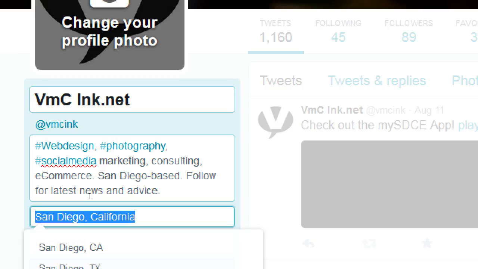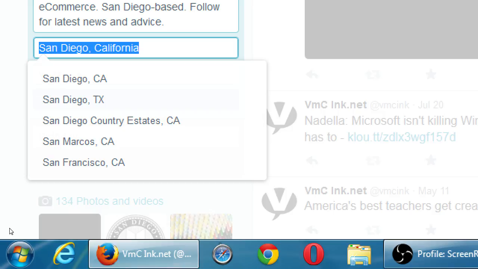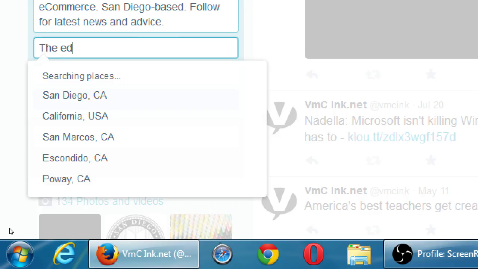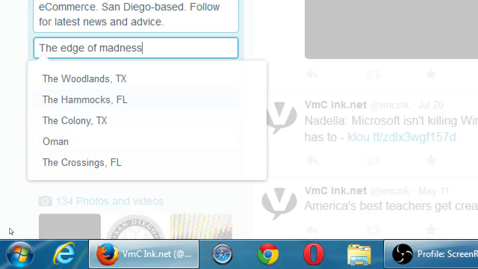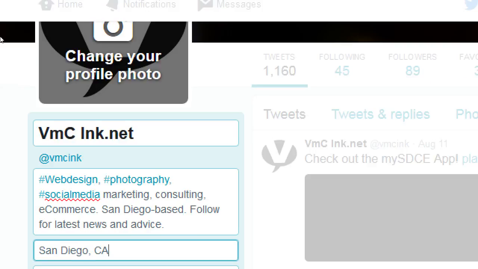Next, we've got location, which if it is a real location, you might start typing it and then can select a location. That's useful if you really have a physical location, so people can find you on a map. Technically, you can put anything you want here, such as Earth or other funny things. Write anything you want there, but if you do add in a real location, you will get found a little bit easier when people search.